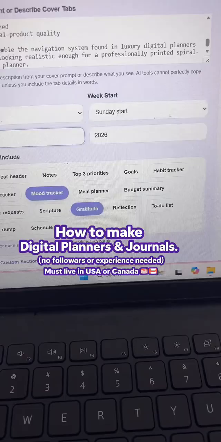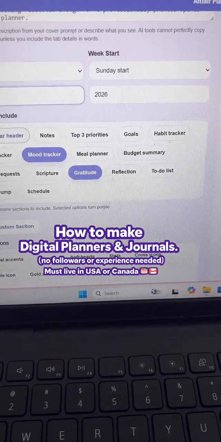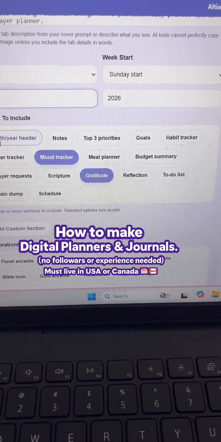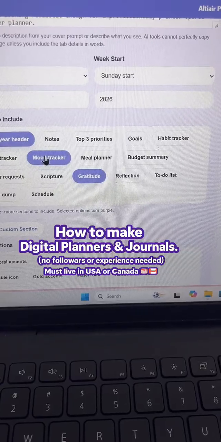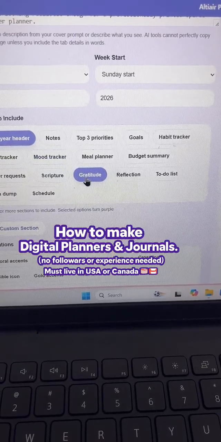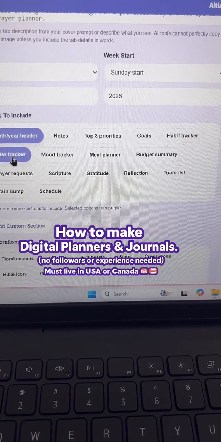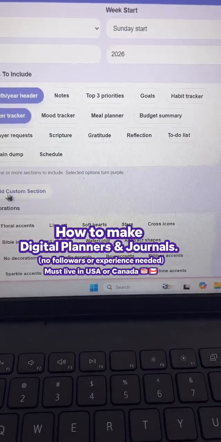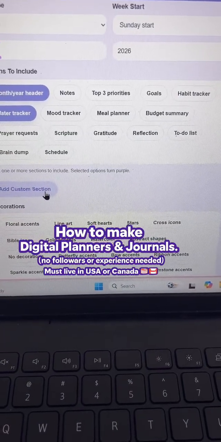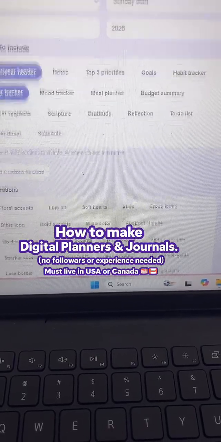Okay. And now, since we're doing a dated one, I'm going to turn on the month and year header because I want the month and year header to show. Now, since we're doing a daily one, I'm going to turn off mood tracker. I'm going to turn off gratitude tracker. I'm going to put on water tracker though. I'm going to add a water tracker section to our layout, right? Now, you can add a custom section here if you would like to your layout, but we're going to leave that alone and we're not going to add that.